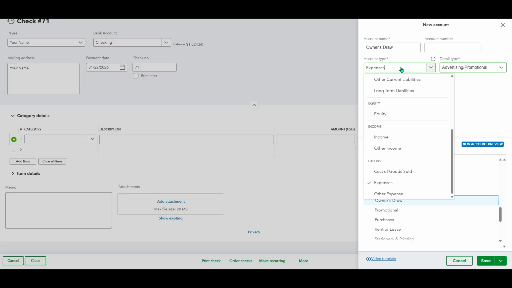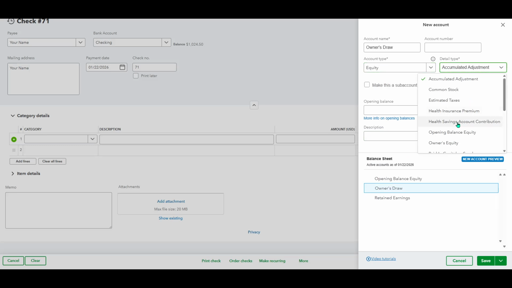If you're recording wages instead, select the appropriate wages or payroll-related category that fits your specific situation. The right choice depends on your entity type and how you compensate yourself. So if you're unsure, check with your accountant to avoid misclassifying owner draws as expenses or payroll. Once everything looks correct, click Save.